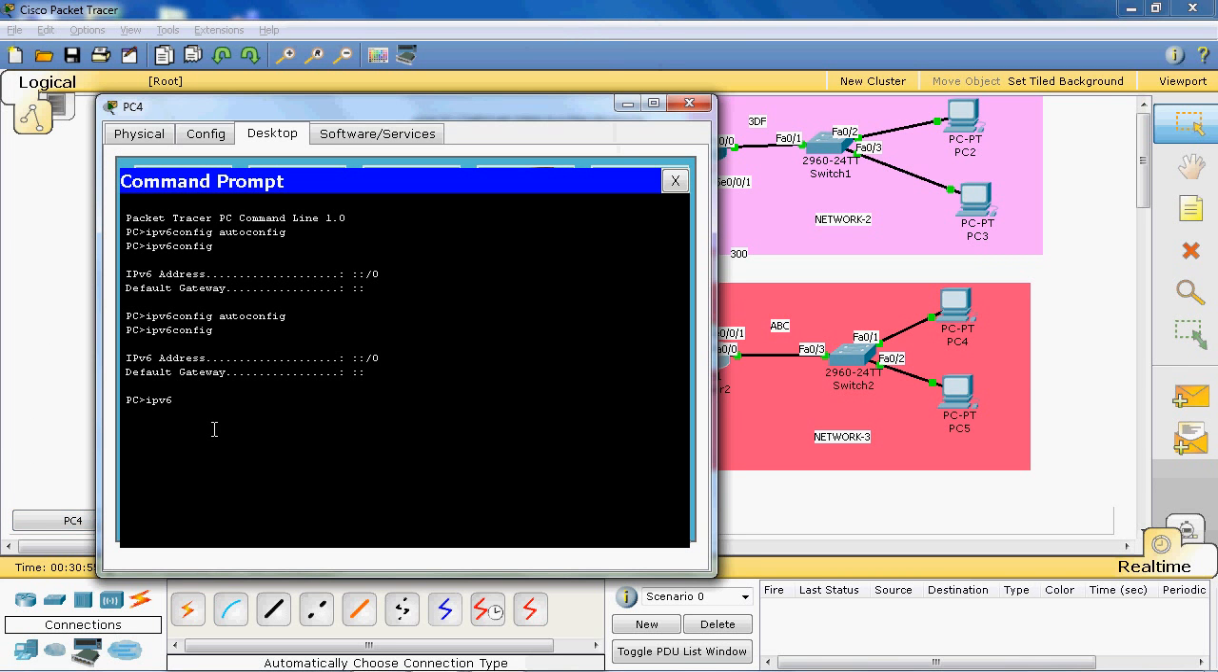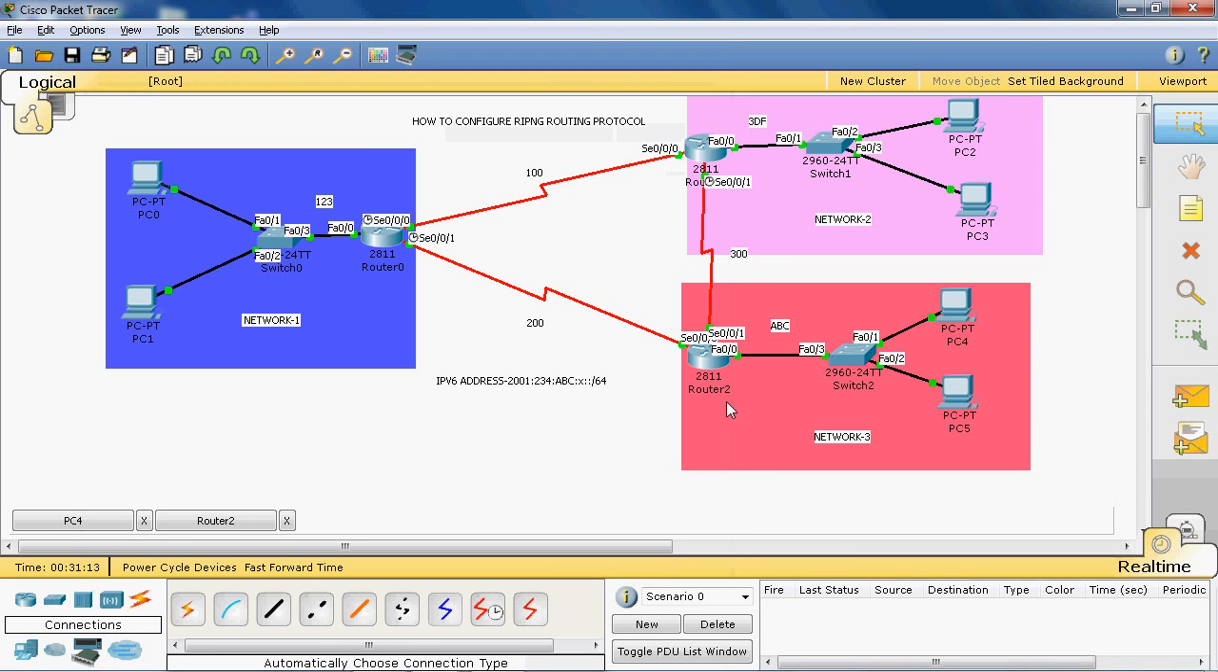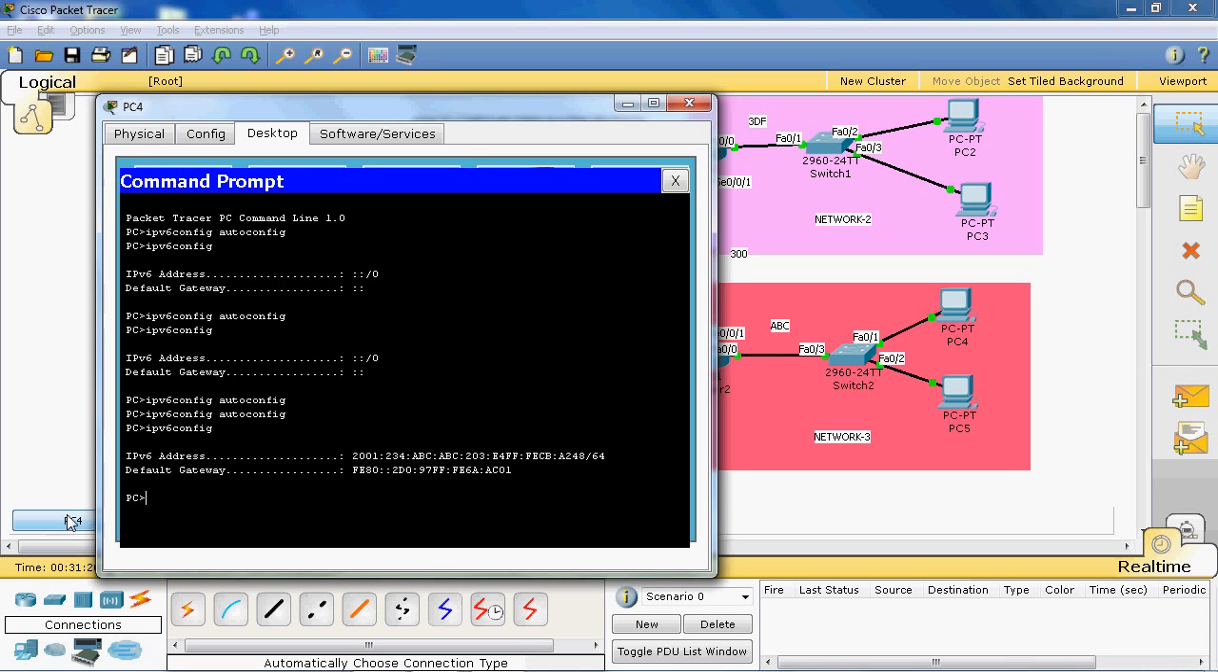ipv6config /auto config. ipv6config. Yeah, now we can get the IPv6 address, because in router 2 the FastEthernet 0/0 was not enabled for IPv6. So that's why only PC4 could not generate the IPv6 address.